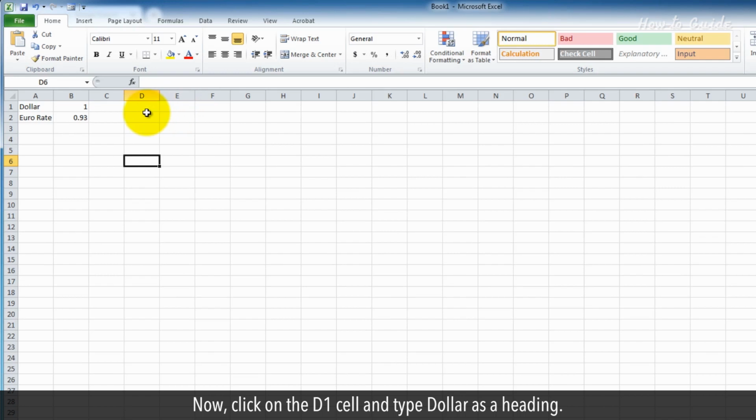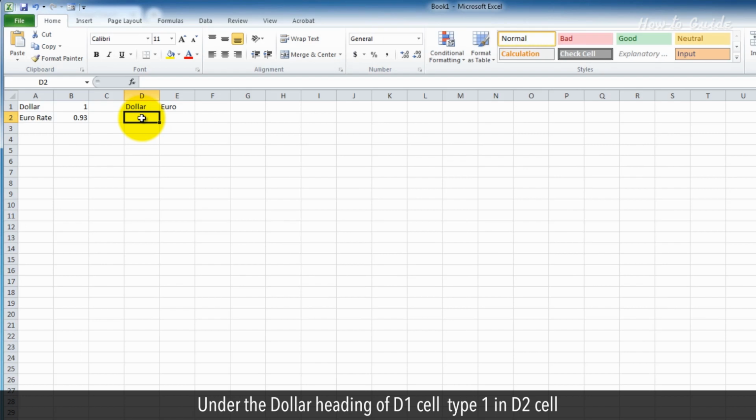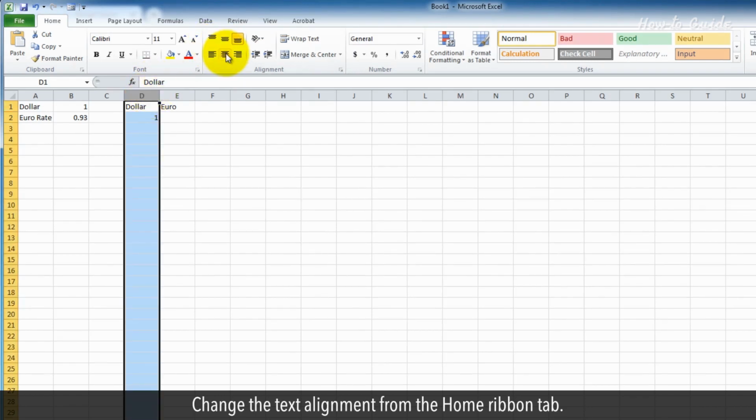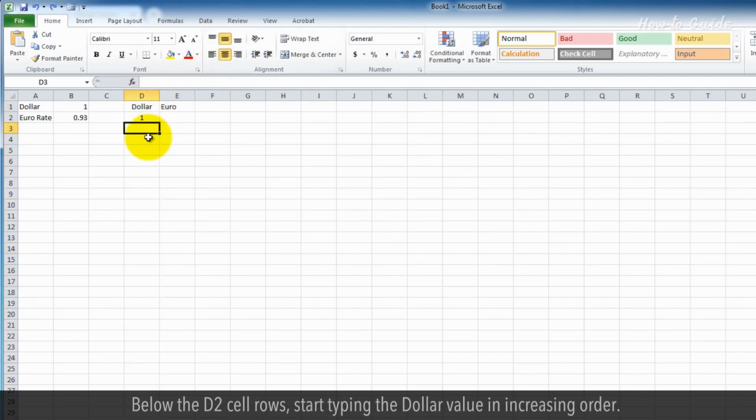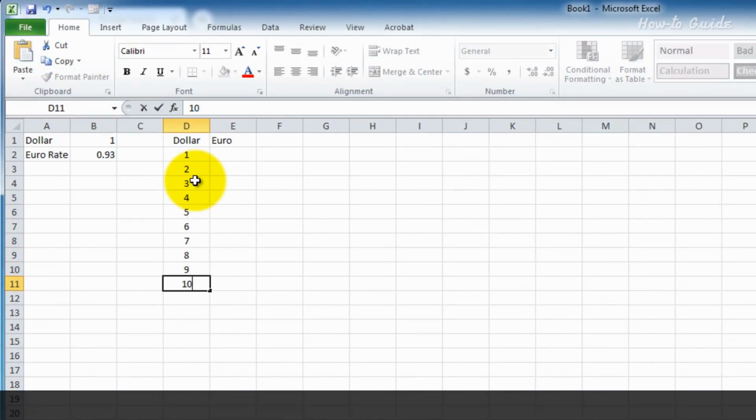Now, click on the D1 cell and type dollar as a heading. Click on the E1 cell and type euro as a heading. Under the dollar heading of D1 cell, type 1 in D2 cell. Change the text alignment from the Home Ribbon tab. Below the D2 cell rows, start typing the dollar value in increasing order.